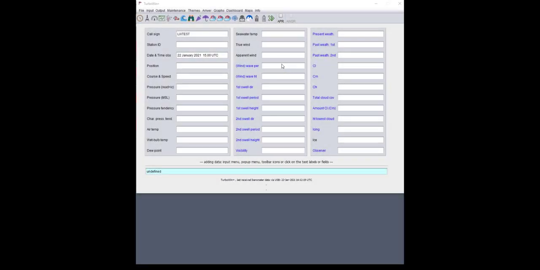Okay, so here we are in TurboWind with APR unchecked. If your APR is checked, you're going to need to start by unchecking it, and then you should be sitting with everything blank, just like we look right here. So let's get into this.